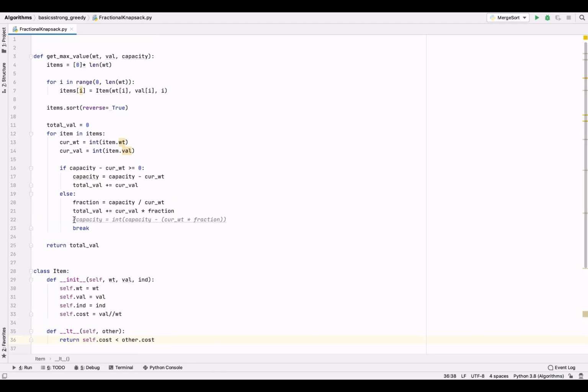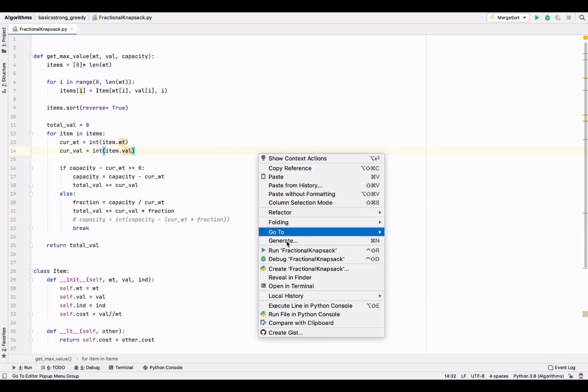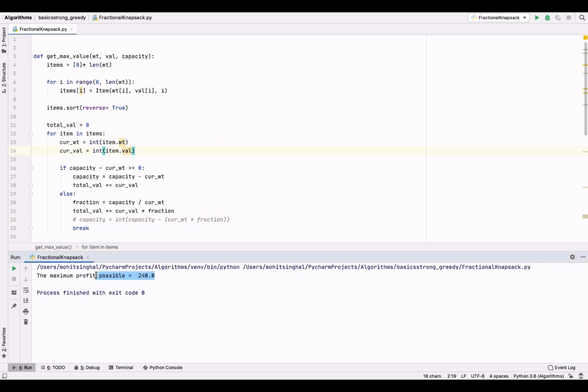Let's run this program. So run fractional knapsack and we get 240, which is the maximum profit.